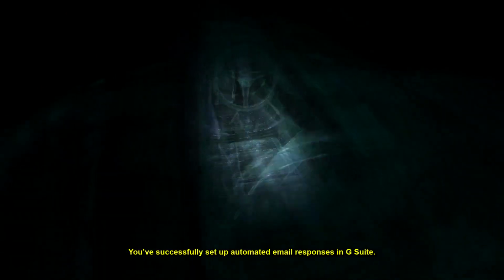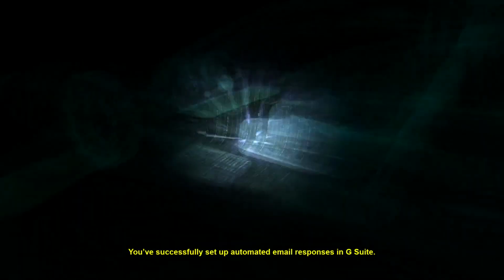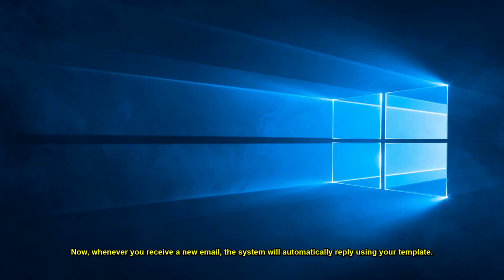You've successfully set up automated email responses in G Suite. Now, whenever you receive a new email, the system will automatically reply using your template.